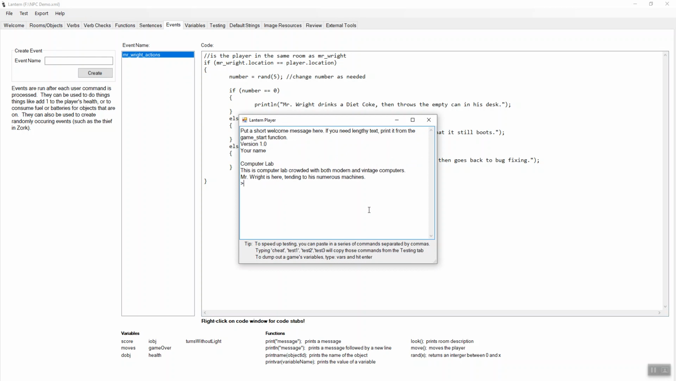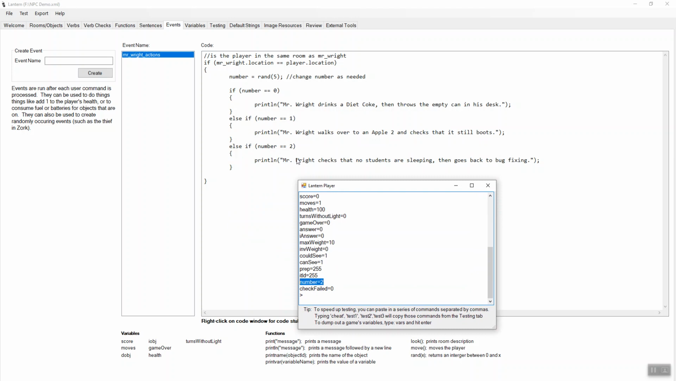So it says, Mr. Wright is standing here tending to his numerous machines. Now that's what happens when I type wait. It says time passes, Mr. Wright checks that no students are sleeping, then goes back to bug fixing. And if I type vars, V-A-R-S, it's a debugging command. Notice that number came up as a 2 last time. So number came up as a 2, so it printed out this message.